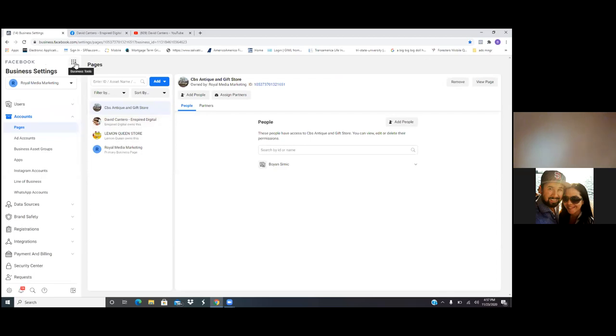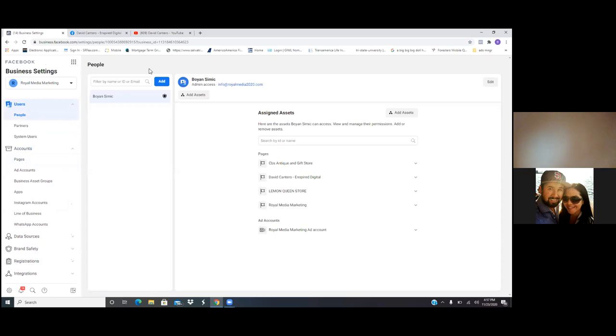Click on users, right there to the left, then click on people. Let's just bookmark it from here as well, and let's call this one business settings. It's right there. Perfect. And that's it.